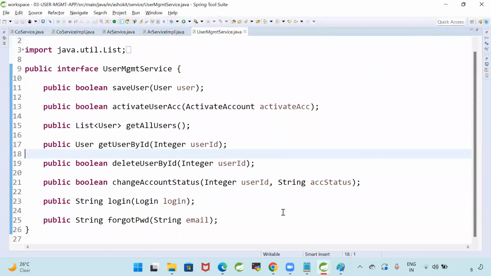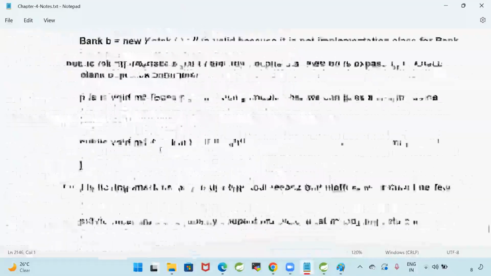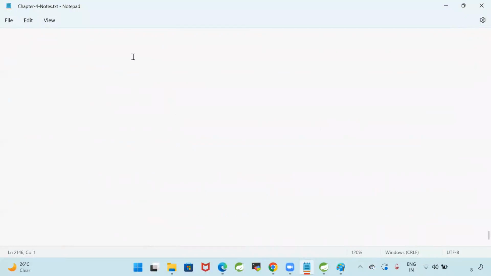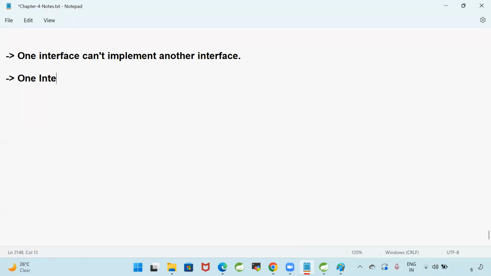And the next one: one interface cannot implement another interface. One interface can extend another interface. Only a class can implement an interface. One interface cannot implement another interface, but one interface can extend another interface.